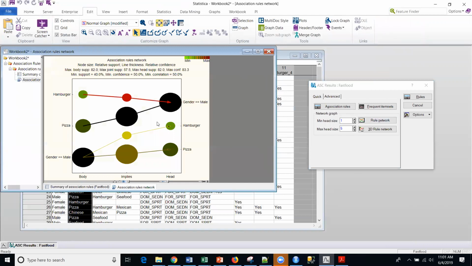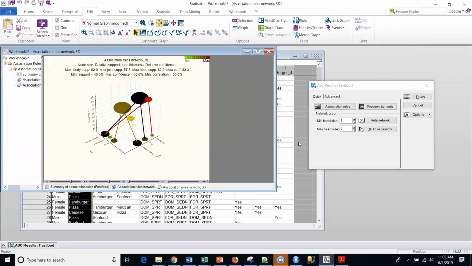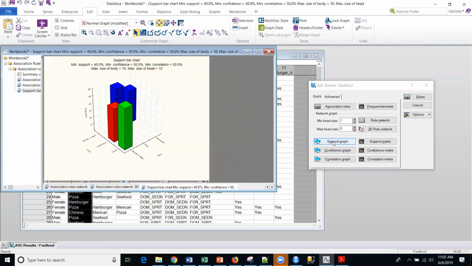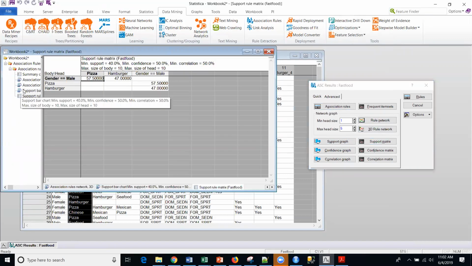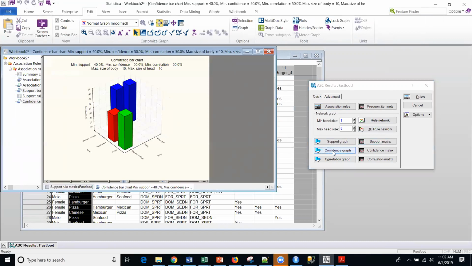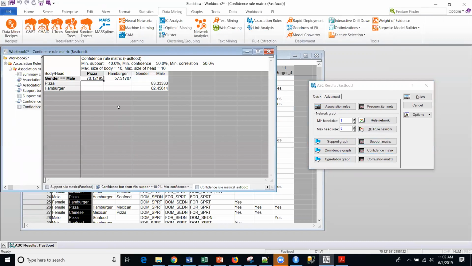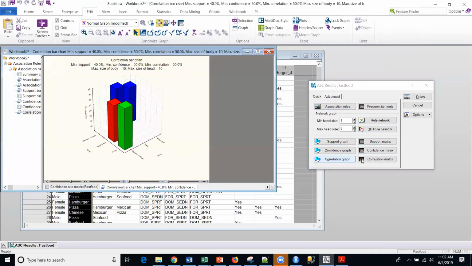We can look at the rule network here. So this is a visual representation of a flow. Hamburger implies male, pizza implies male, and then we can see the differences there. And then the 3D representation is basically the same information. Under the advanced tab, we can look at the support, and we can get that numerically. So I can do a visual of the support, I can do a visual of the confidence, or I can actually look at the numeric value as well as the correlation.